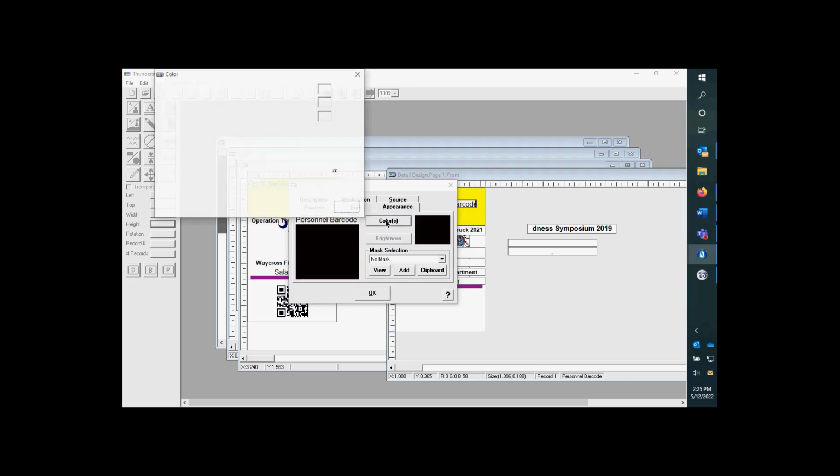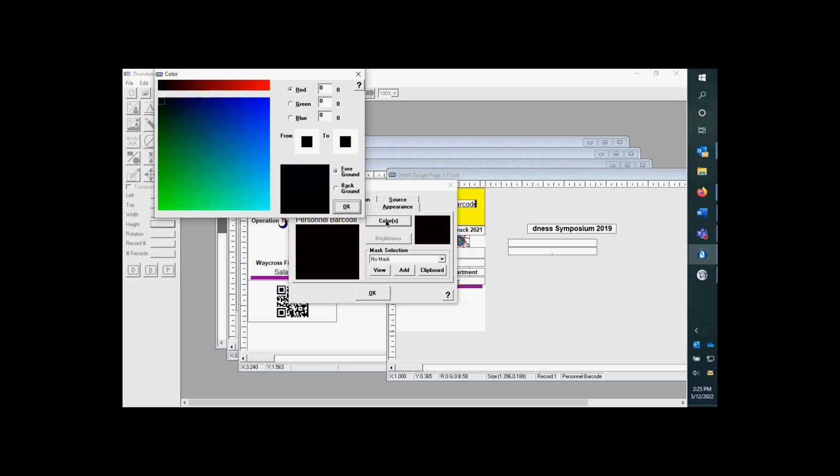For appearance, when you click on colors, it does allow you to choose your RGB values for both the text or foreground and for your background. If you know a specific value, you can hand type it in, or you can just pick from the color grid for something that you'd like.